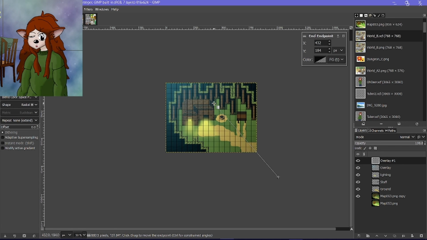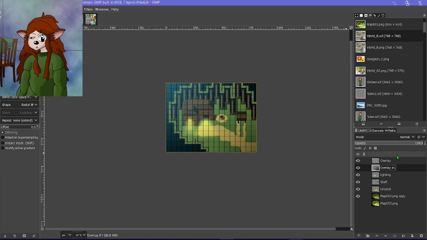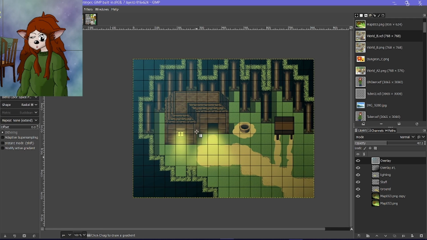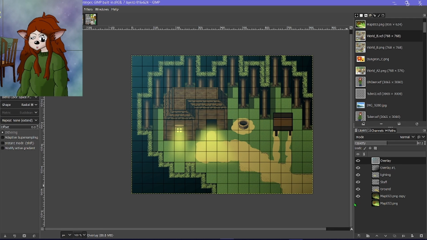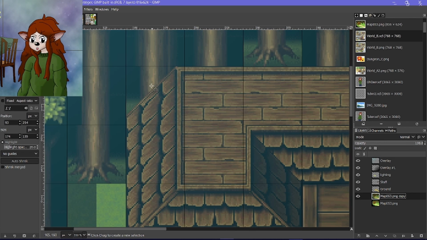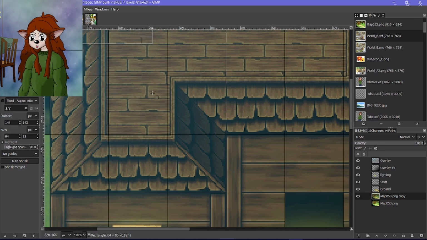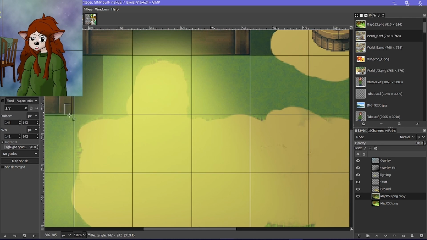But the trick to a good overlay is having a shadow corner. So whatever corner you have the light source coming from, add shadow in the opposite corner. And it'll really make that light just pop. And look how much different it made that map look. It makes it look like it's nighttime. And it's just such a little detail, but it makes such a difference.